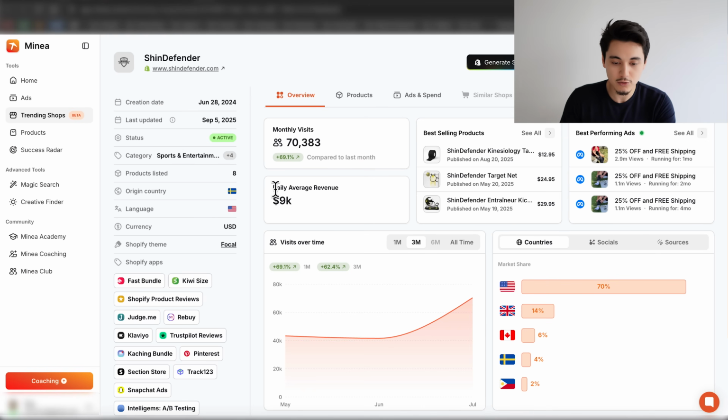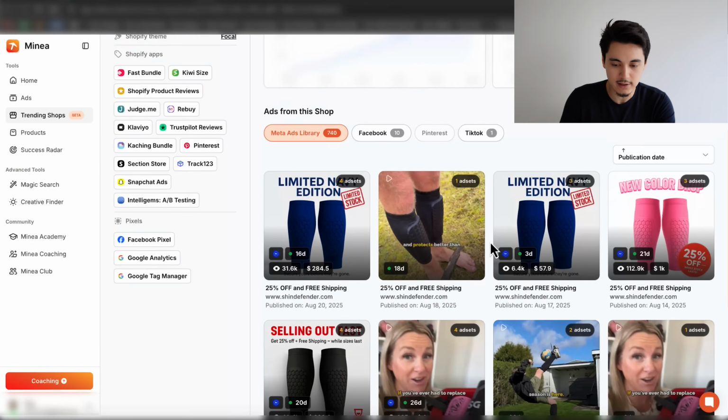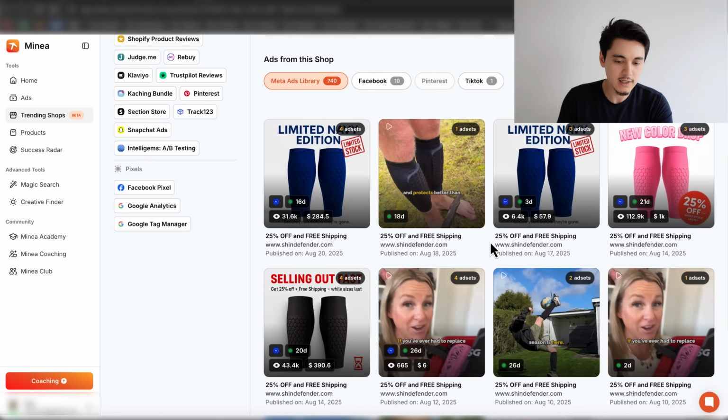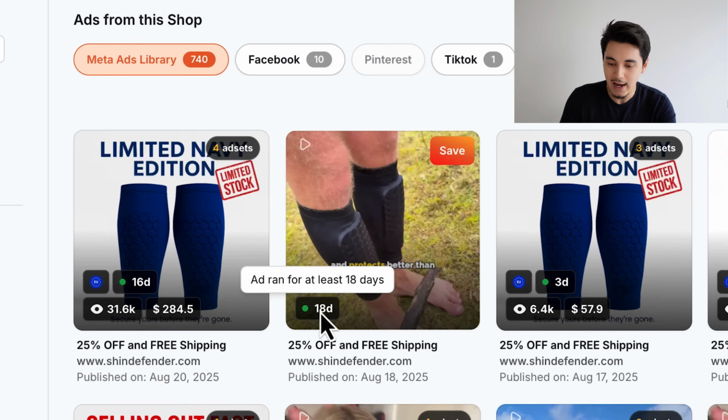So we can see this store is doing around $9,000 per day, which is almost around $300,000 per month. We can get an idea of all the products that they're selling, and we can also see all of the ads that they're running on Meta right now. Now, one key indicator that's going to tell you what ads are working the best is if you look at the bottom left-hand corner of each ad and pay attention to how long these ads have been running for. And typically any ad that has been running for longer than 7 days will tell you that that ad is successful and they are clearly making money out of those ads.